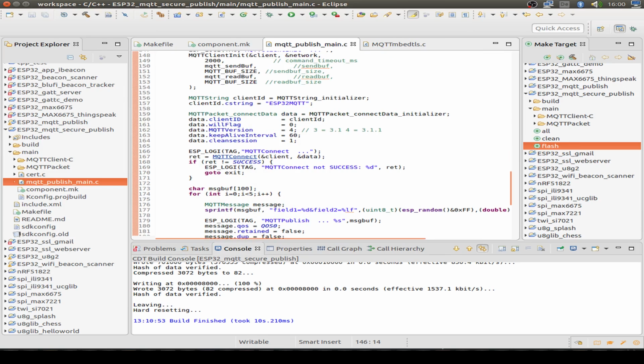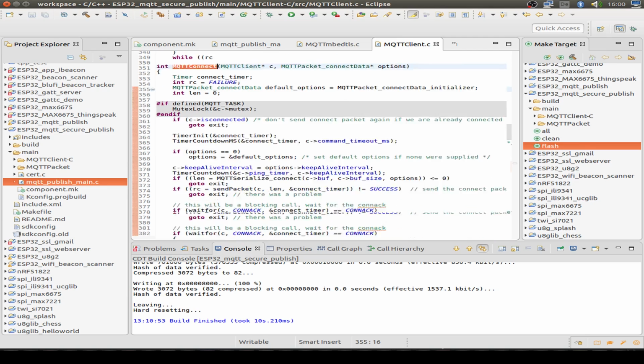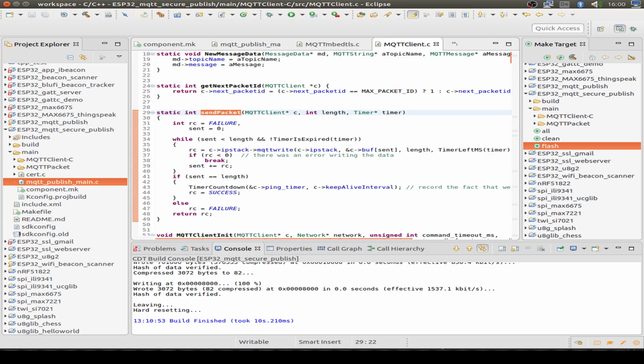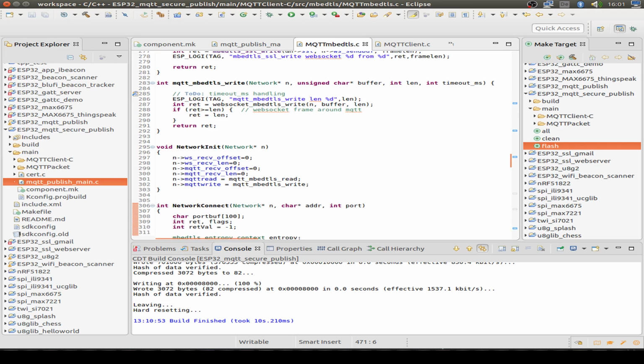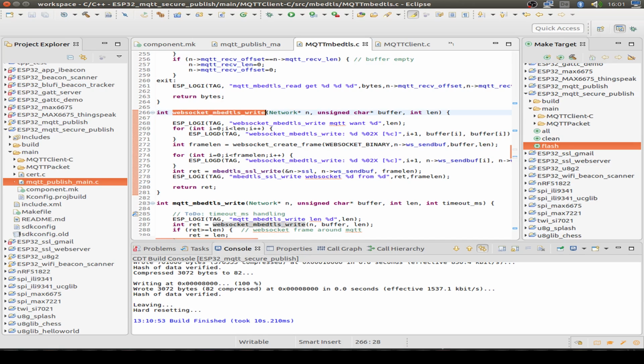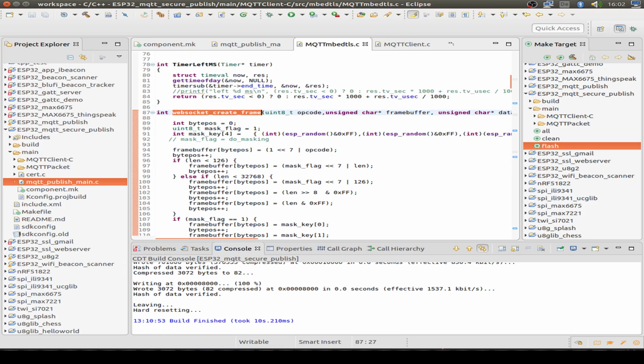So let's have a look at the MQTT connection, and the important part is just the package sending. So we send our packet with our client, and we just use the MQTT write function, and this is set up by our network initialization, and we set our MQTT write and read to our own wrapper functions. And maybe we have just a look at the MQTT write function. This is this, and we don't send, as I say, the standard MQTT packets. We just first do a WebSocket write, and the WebSocket write just puts the MQTT package in a WebSocket frame. And we can have a look at the WebSocket frame.